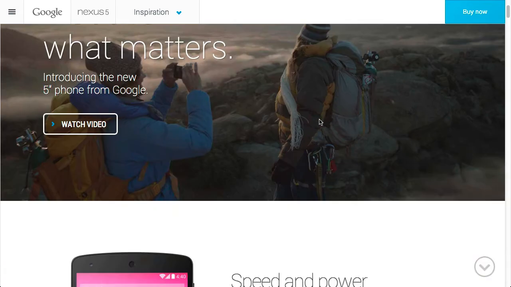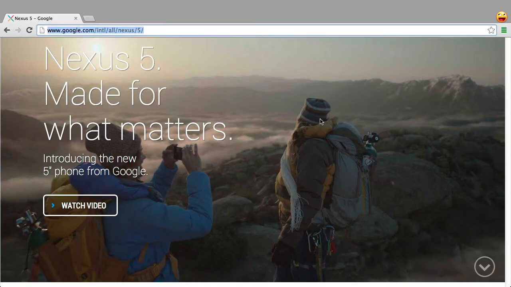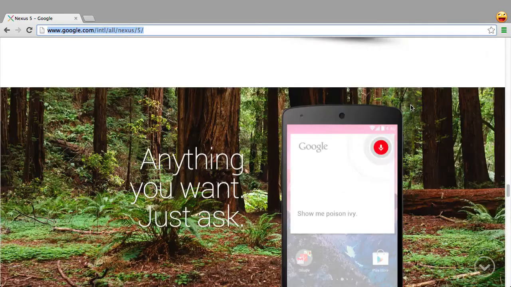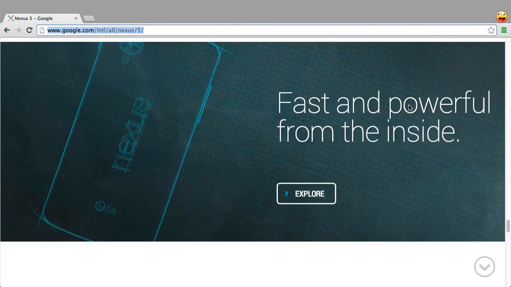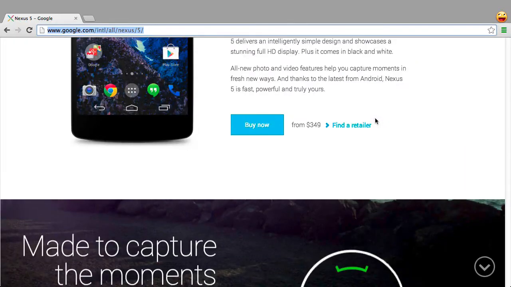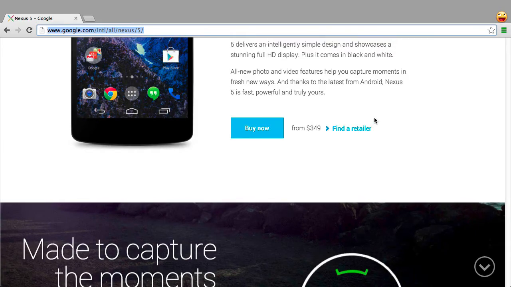So here I am on the Nexus 5 landing page. There's the URL, and as you can see it's a nice page and it's got a bunch of snazzy effects. Now unsurprisingly, snazzy effects tend to work pretty well on desktop, but not so well on mobile devices. So we're going to utilize remote debugging to find out how we can discover such issues.